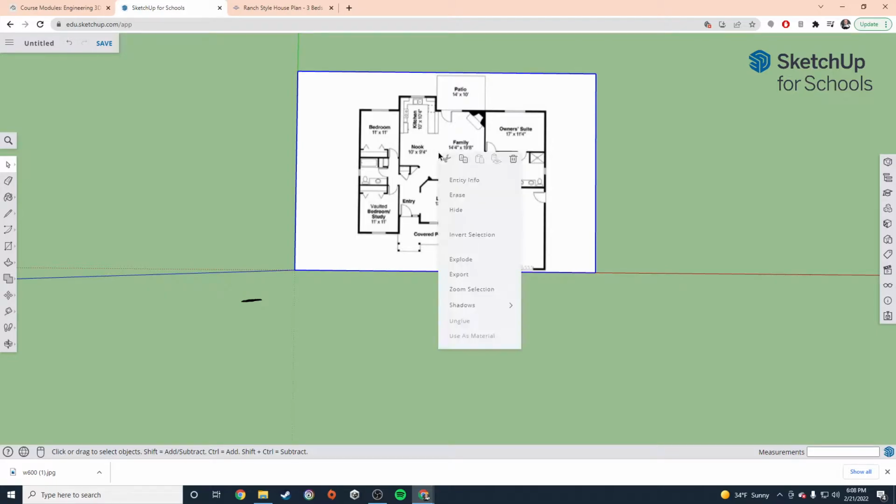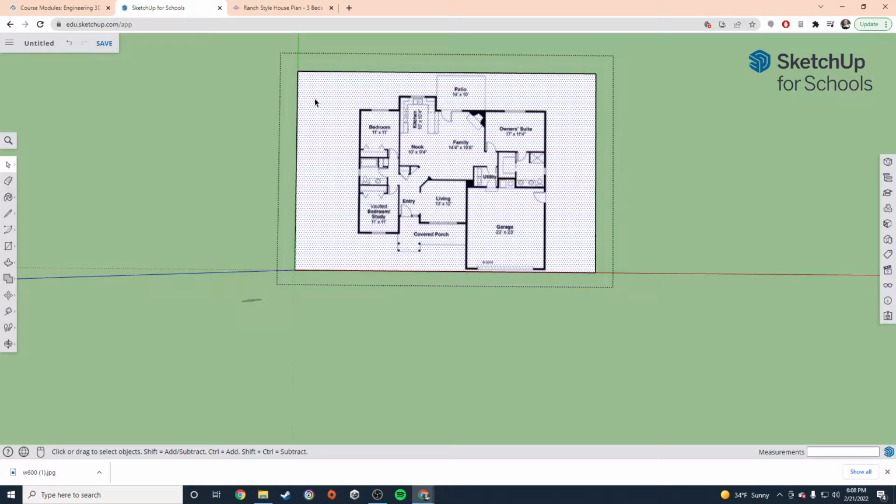So what we want to do is right click and hit explode, which is going to turn it into 4 edges and a face. And then we're going to right click and select make group. So now it's a group with 4 edges and a face, which is what we're looking for.